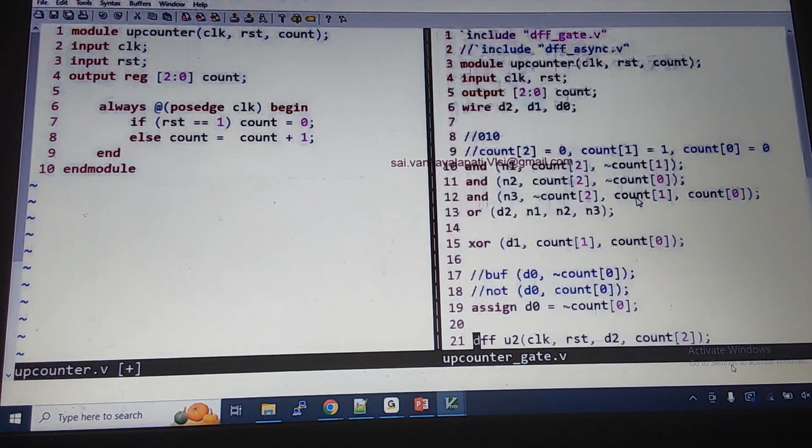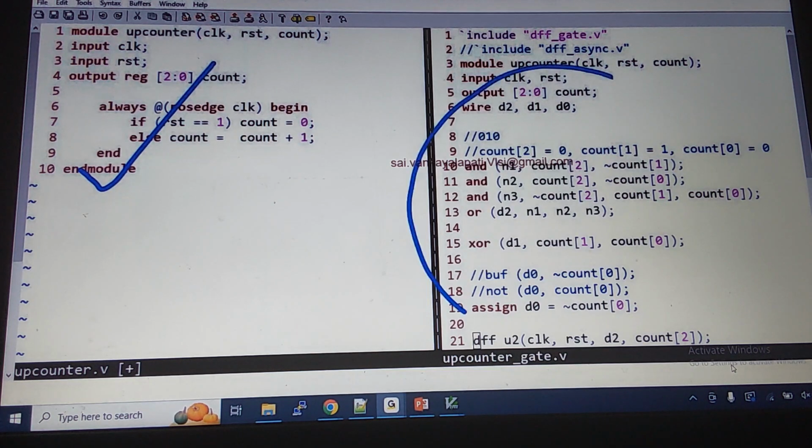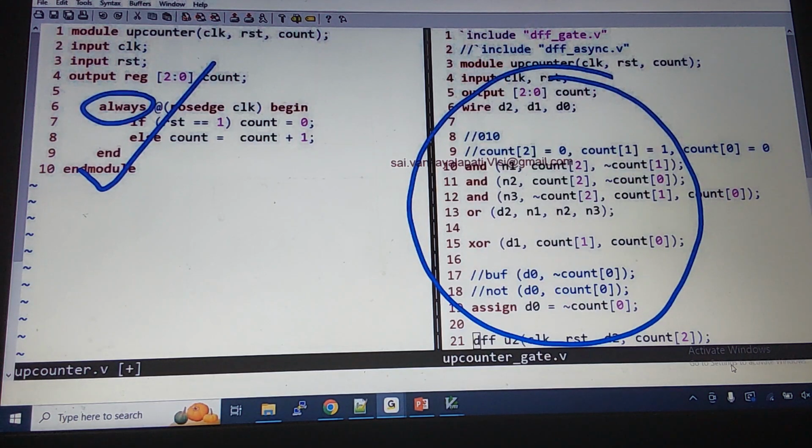Tell me which one is important. Both are important. Then which one are we going to use for development purposes? Then why is the other important? It is important because this is what actually gets manufactured. Your phone doesn't have an always block. Your phone doesn't have if-else code.